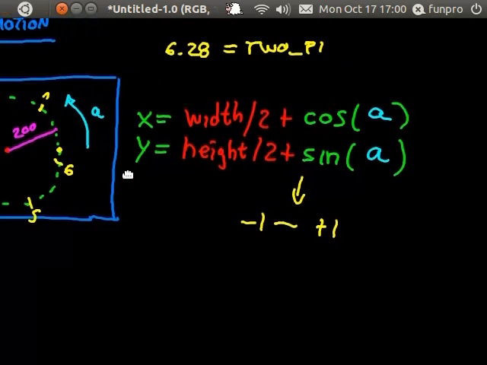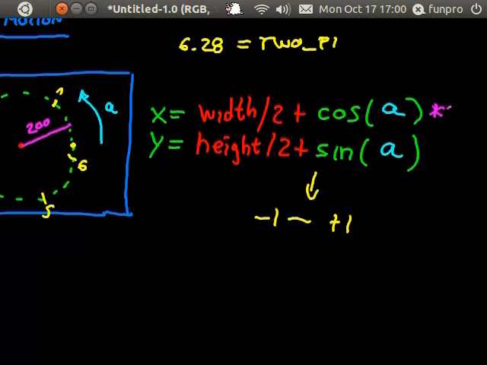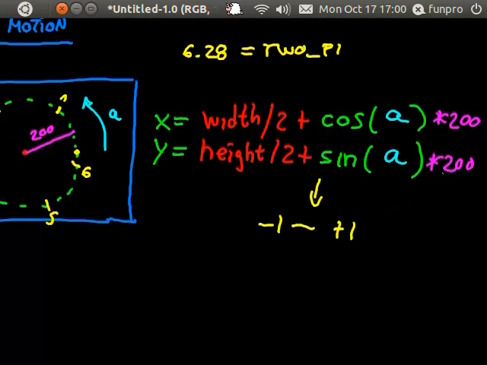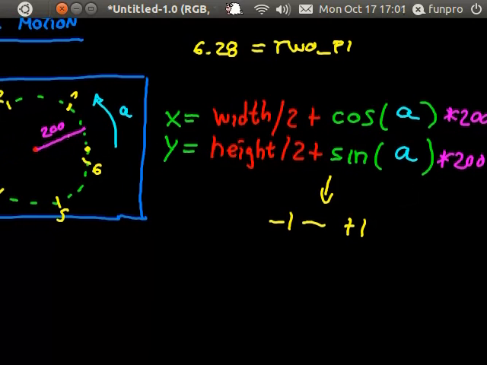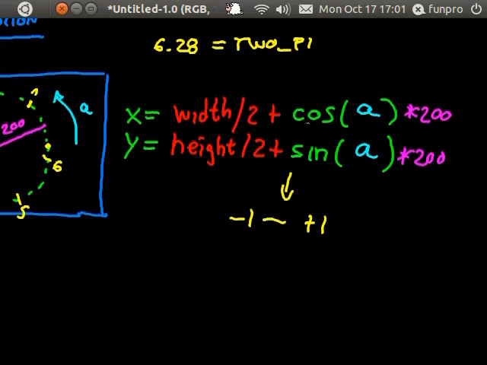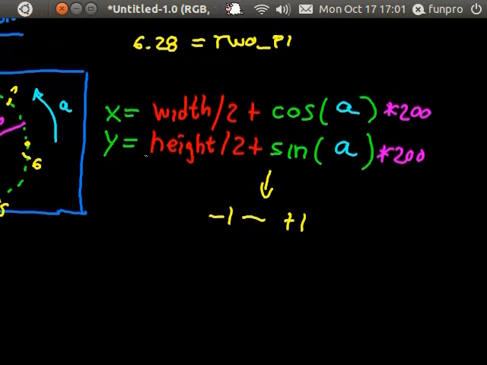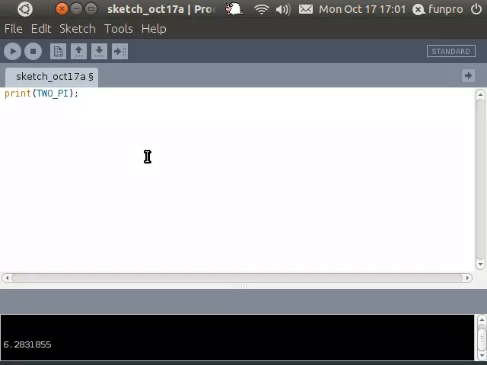In this case, if it's 200, what we have to do is multiply this sine and cosine by 200. So you see that this number is the distance from the center. So that defines how large is this circle that is getting drawn. So that's the whole formula we need. Let's see this in action in a program.